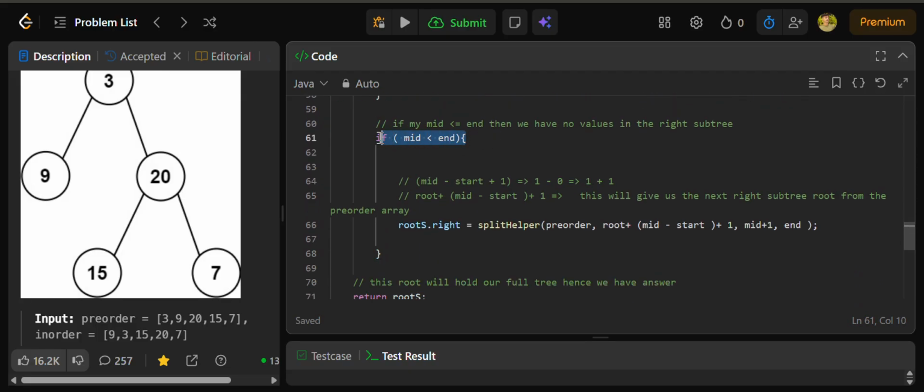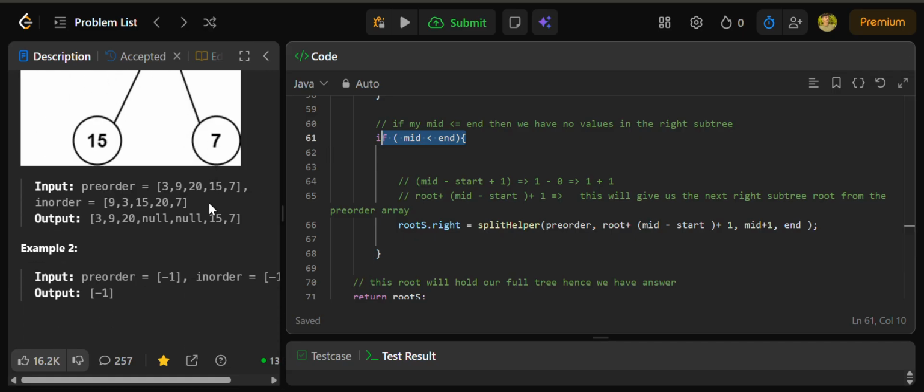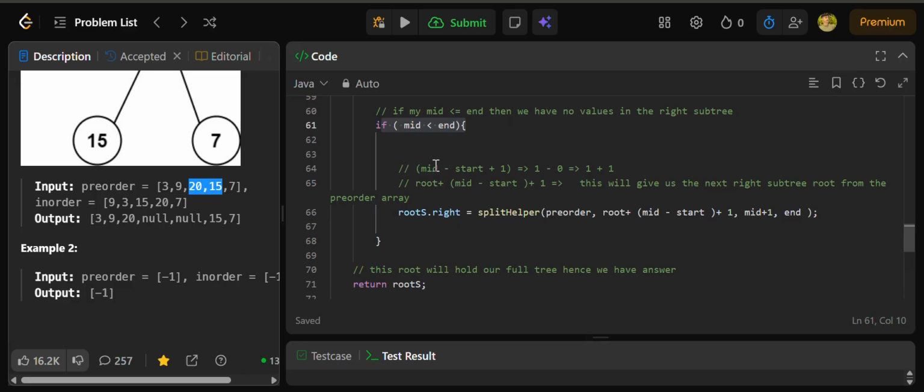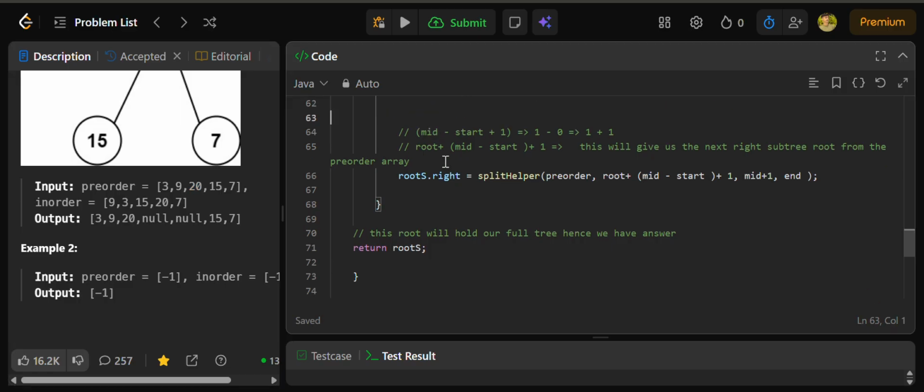Why did I write that mid should be smaller than end? Just imagine you are on the 7, which is the 4th index, and your mid is also on this index. So your mid and end are both the same. Tell me, will there be any value after the end? No, there will be no value after the end. Hence, there will be nothing. That's why our mid should always remain smaller than end. Then only can we have some values on the right side of the tree, the right subtree.